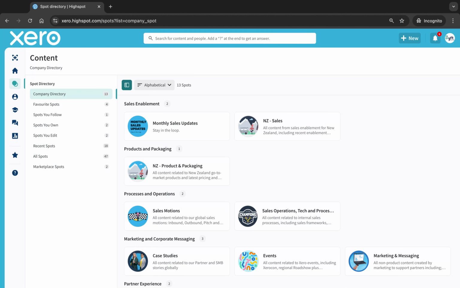If they click into that spot, they will see the most recent monthly sales update, or MSU. They will also be able to navigate to previous MSUs. They all sit in there. Since unlocking the all regions product and packaging spot, nothing else other than the smart pages needs to be uploaded to the MSU spot. Everything should be in a different spot.